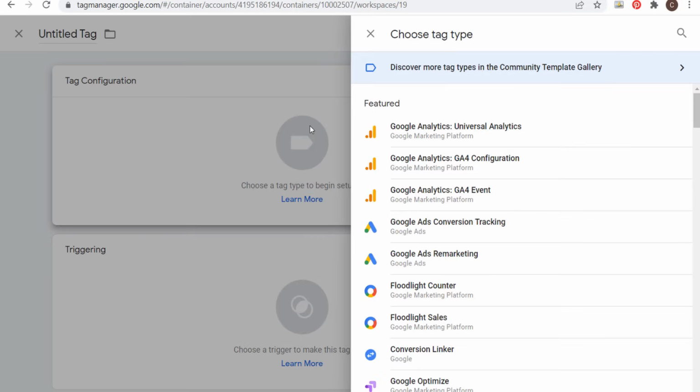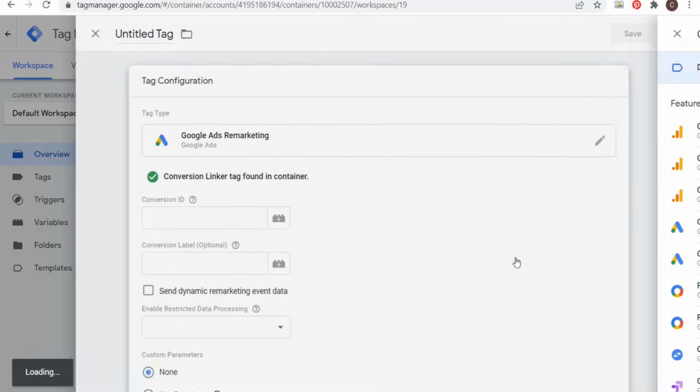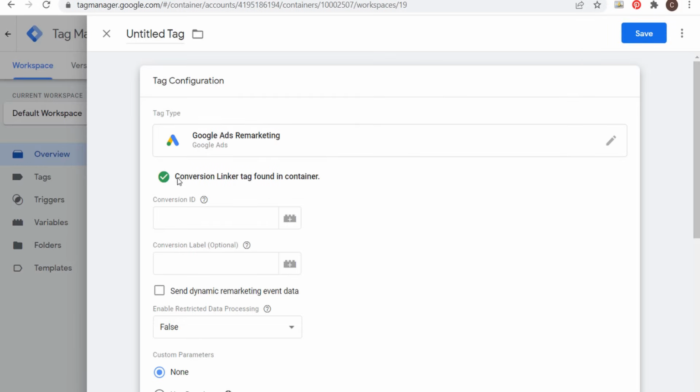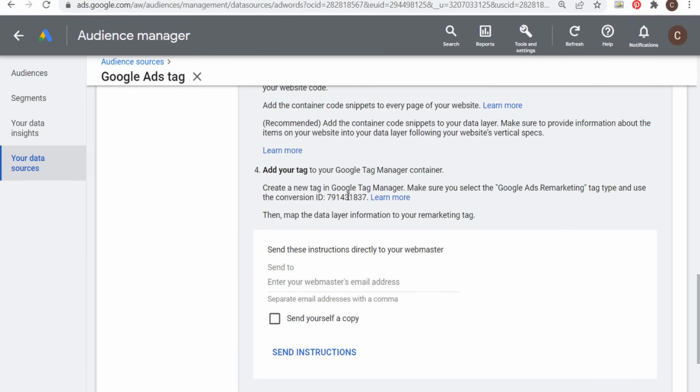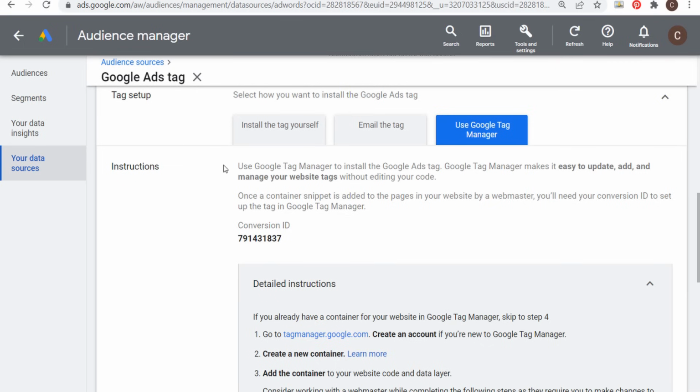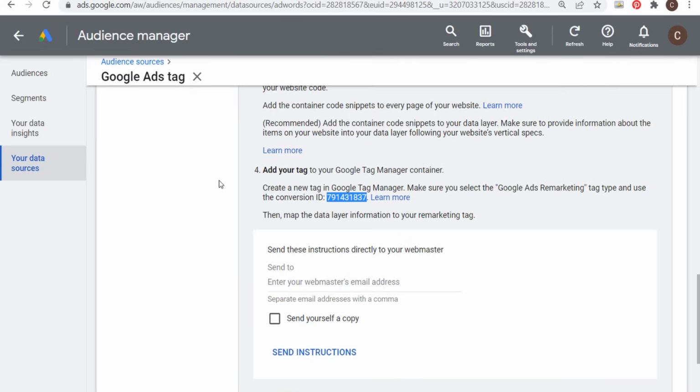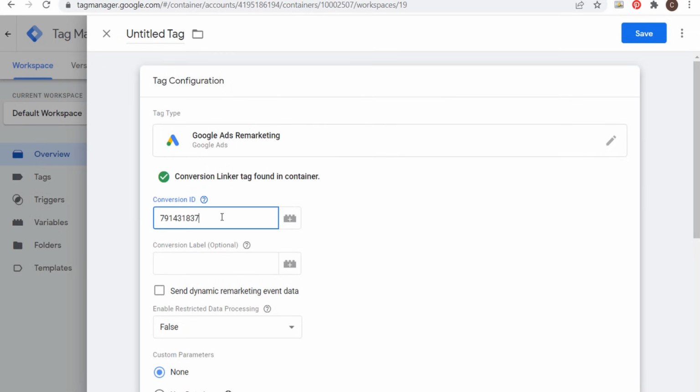And you're going to choose a tag and you're going to click on Google Ads Remarketing. Now you're going to see Conversion Linker tag found in container. So if you haven't set that up already, you're going to have to set that up. It's going to have a conversion ID here. So for this, you go back to your Google Ads account. We're going to copy our conversion ID right here. It's under step 4. So when you go to your data sources, you click on Google Ads tag, you go down to the instructions, you're going to see your conversion ID right here. You're going to copy this number, come back over to Google Tag Manager, enter this right here.